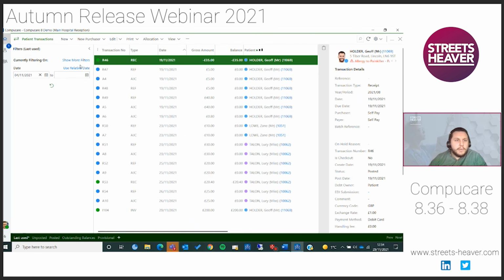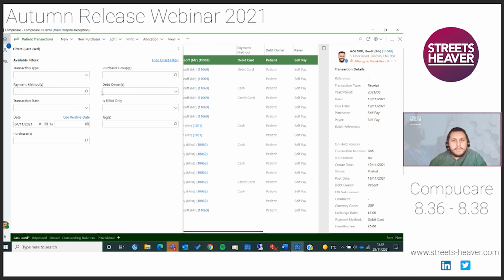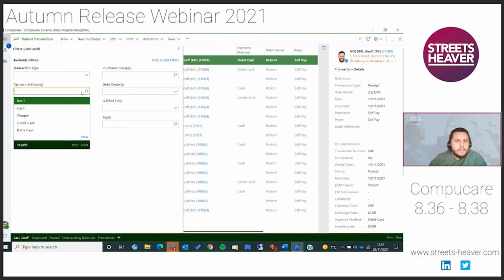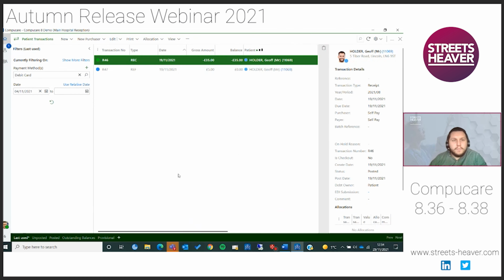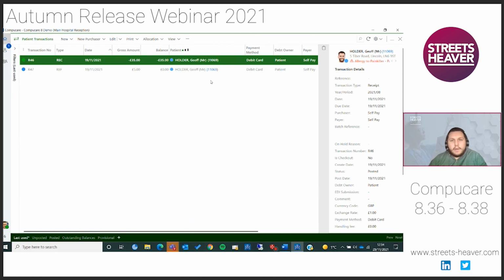So you can also filter by this as well. If I just click on show more filters, you can see payment method here. If we just wanted to change that to the debit card transactions, for example, and come back out of that, you see it has just pulled through the debit card transactions, and you can filter down by that as well.